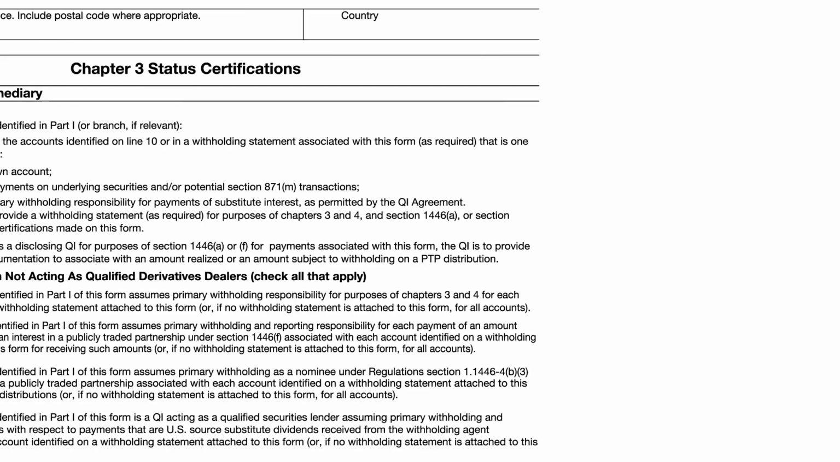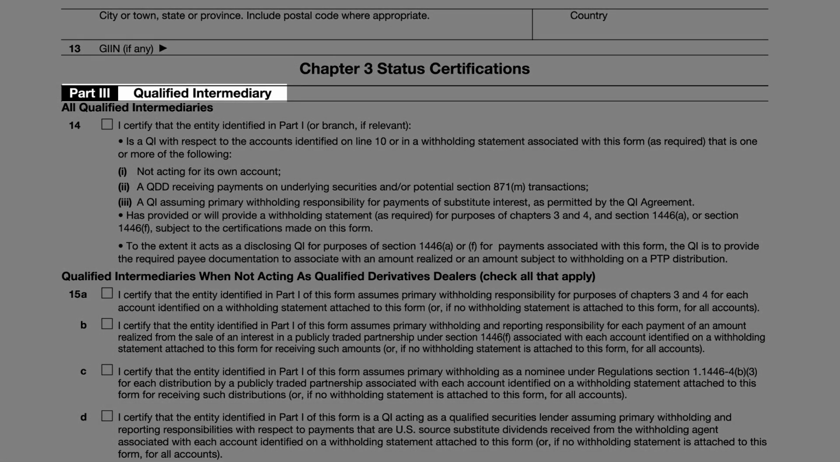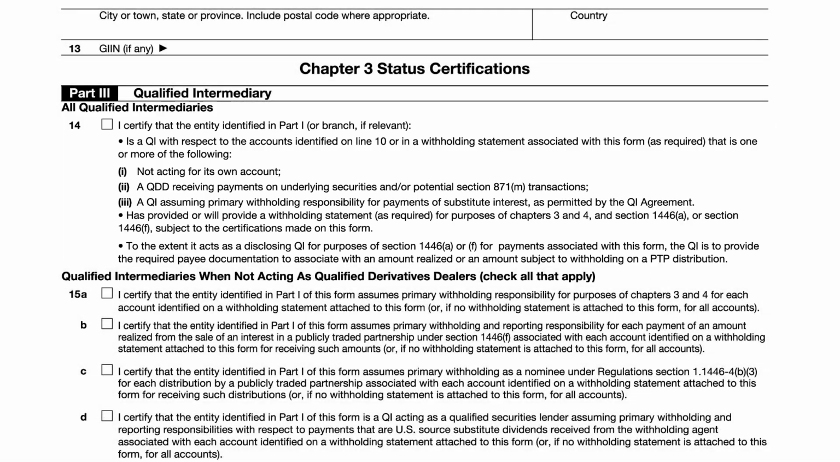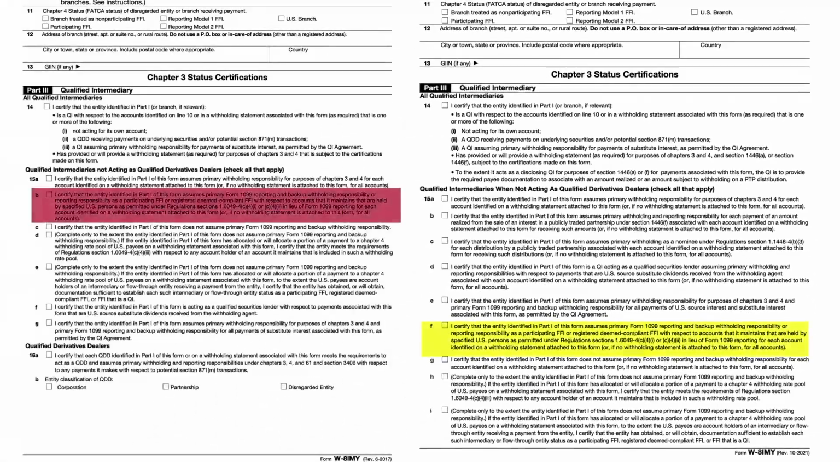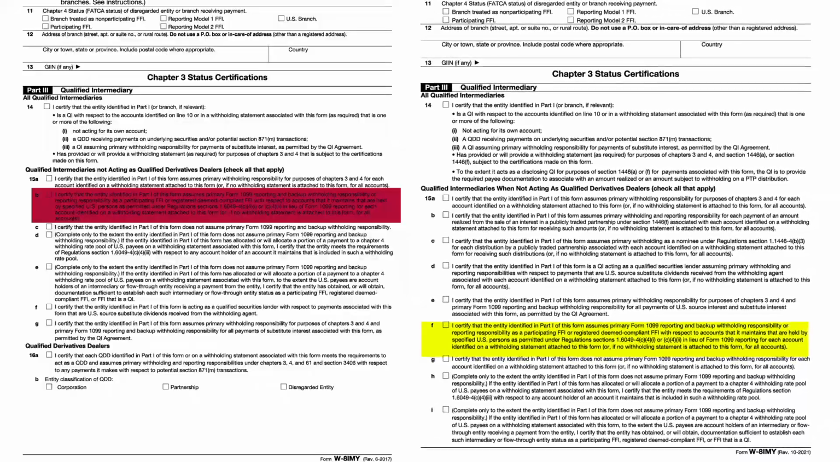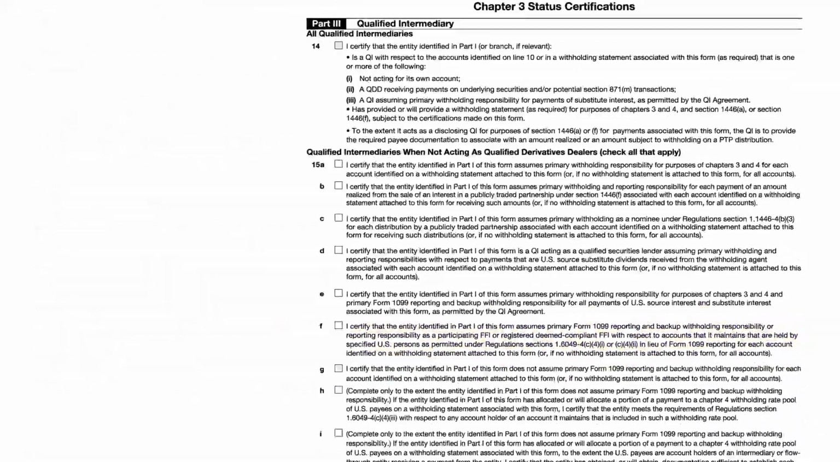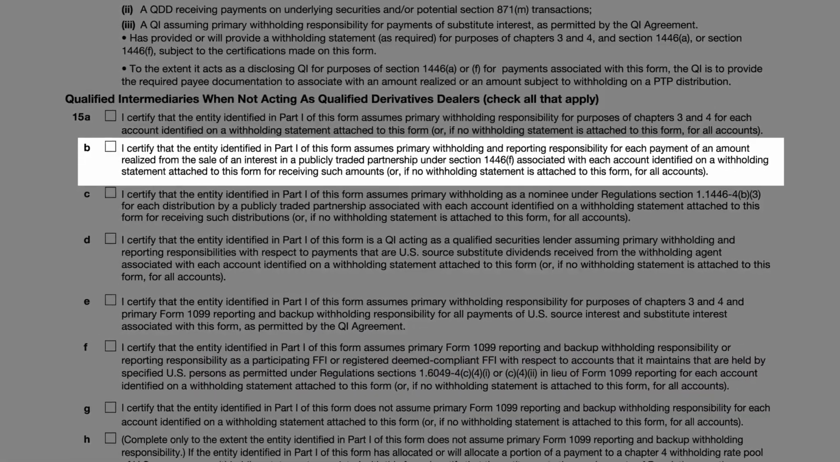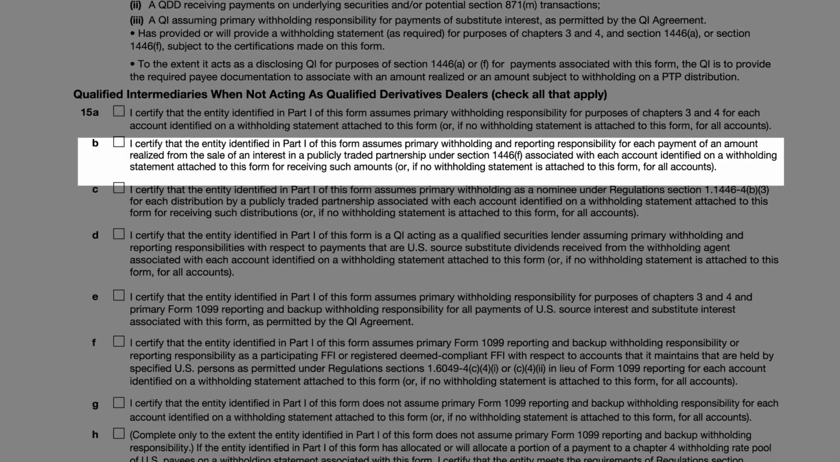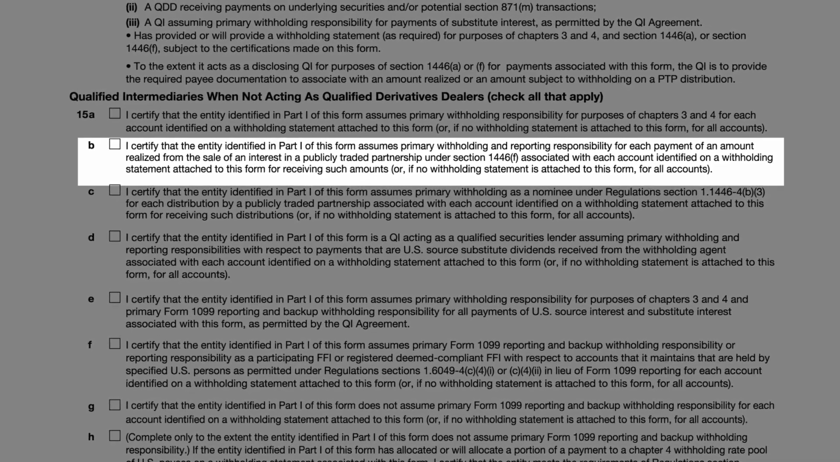Part 3 for Qualified Intermediary includes a number of changes. It begins with Box 14, which was updated to include references to Section 1446A and 1446F. The old Box 15B moved to new Box 15F. Box 15B was updated for QI to make certifications with respect to amounts realized from the sale of an interest in a publicly traded partnership (PTP) under Section 1446F.